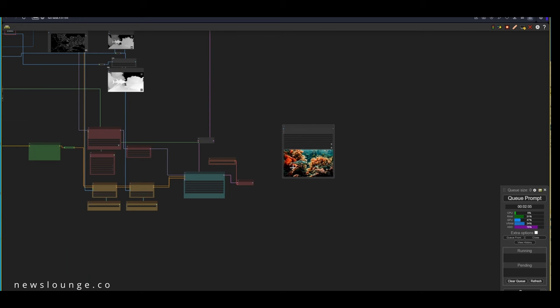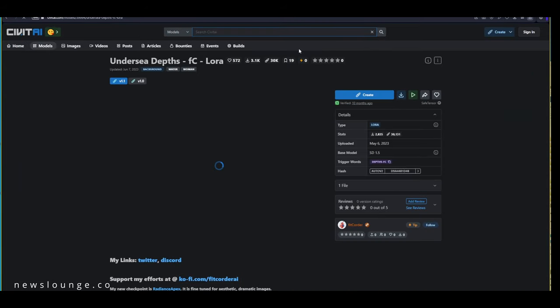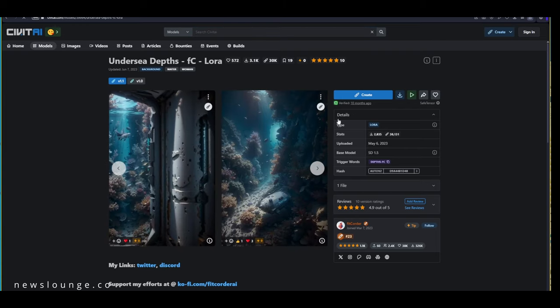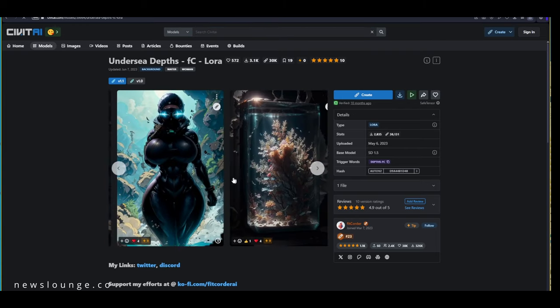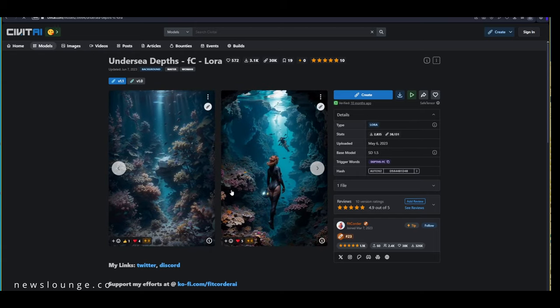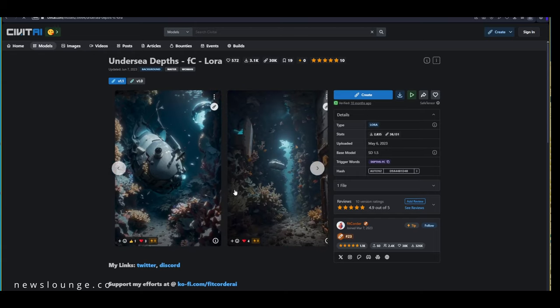Alright, so before doing so, let me just show you this LoRa I just found, the one I was talking about. It's called Undersea Depths FC, and if you look at the images, go through them, you see tons of details, and it looks very promising, so I want to give it a shot here.